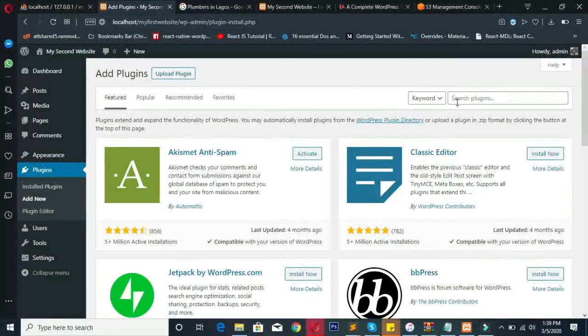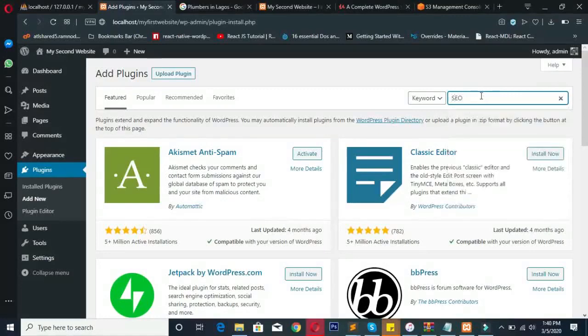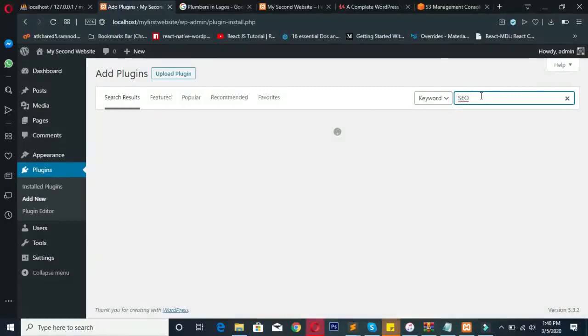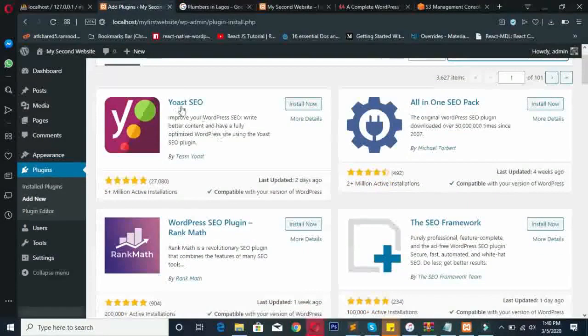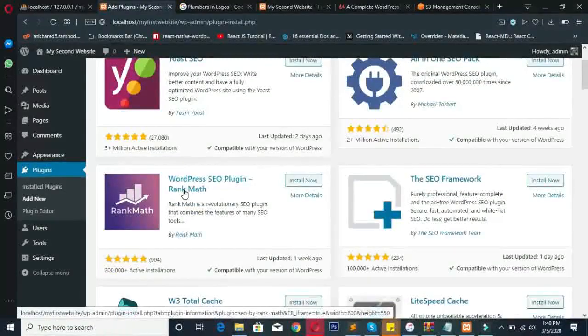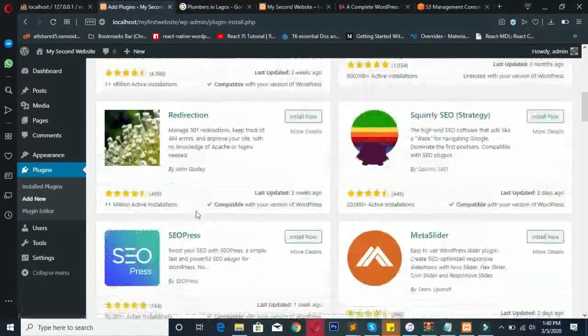Okay, so now when you need a plugin on WordPress, all you need to do is come here and search. So I need a plugin on SEO, right? So I just search for SEO and you will get results on the SEO plugins of WordPress. You see, there is Yoast SEO, there is All in One SEO Pack, there is WordPress SEO plugin, Rank Math SEO framework. There are so many, so many.